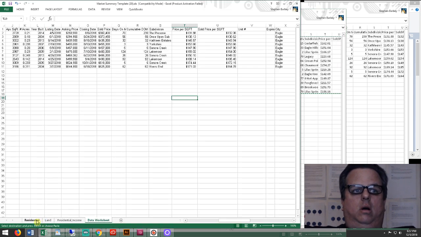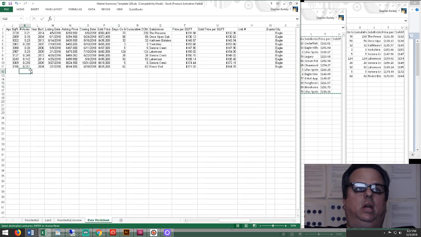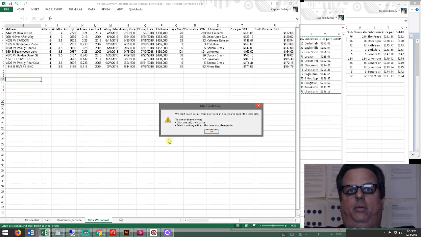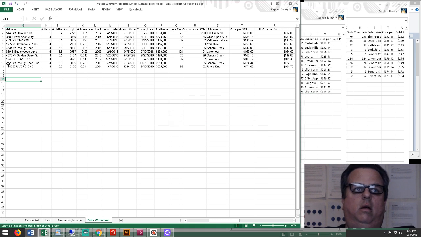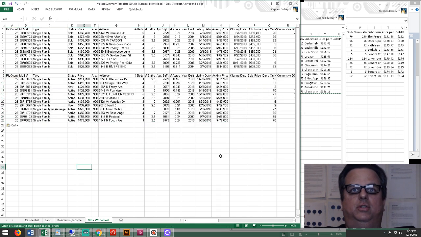Go back to our market summary spreadsheet. Go to our staging area. I'm going to scroll back over here to the left. If I try and paste when I'm not scrolled over to the right spot, Excel gives me an error. But if I scroll all the way over to column A, where I'm supposed to be, and then I paste, it pastes in just fine, error-free.